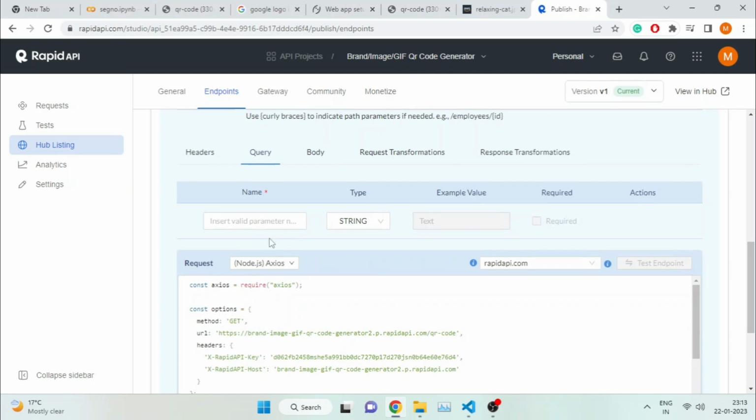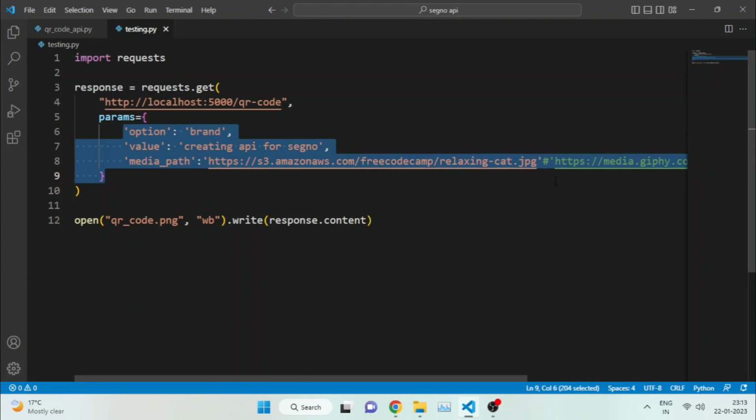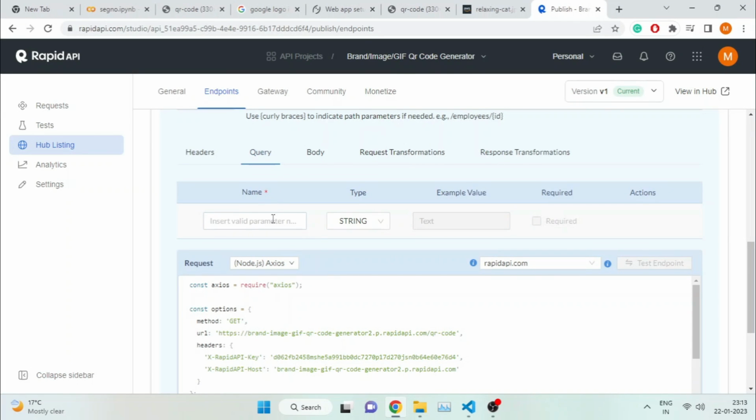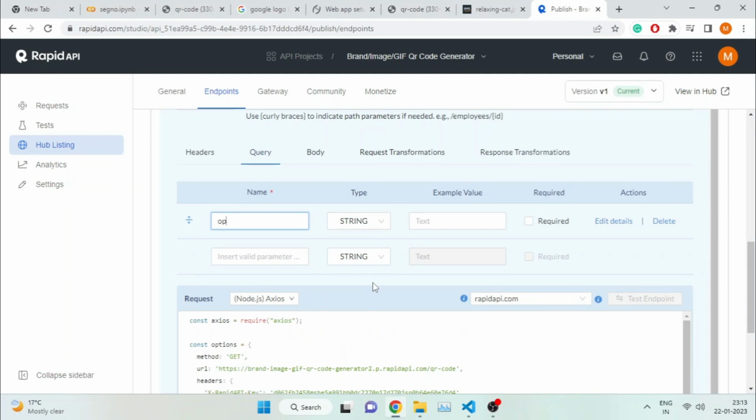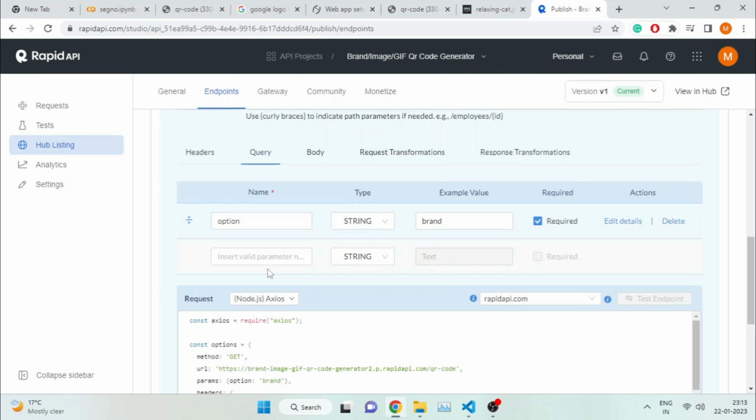Define the input parameters that our API takes. We use these while testing. First is option. Select data type as string. Put the example value as brand. And check the box, as this option is required to run the API.